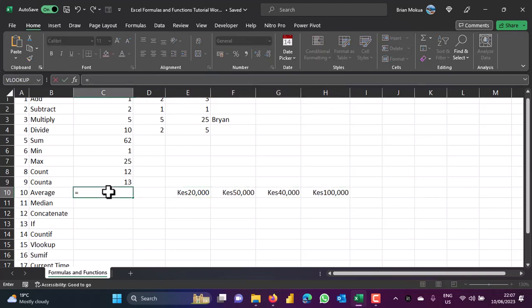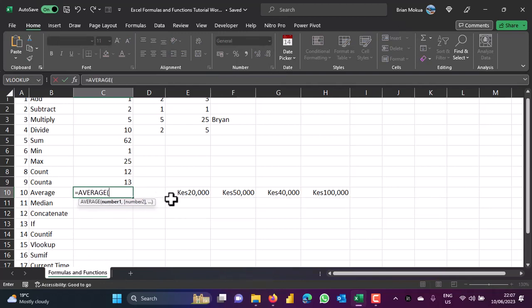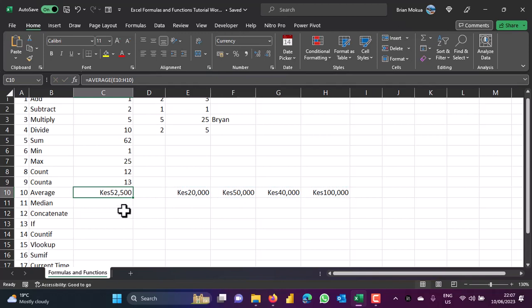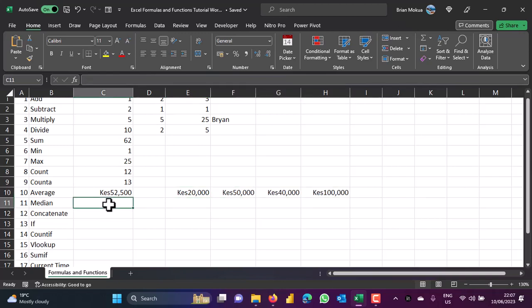Say equals AVERAGE, which is a straightforward function. Then highlight the range of cells with the salaries. So the average salary is 52,500. So the average is the sum of all total values. Values, you mean 20 plus 50, 40 plus 100, divide by 4. That gives you 52,500.